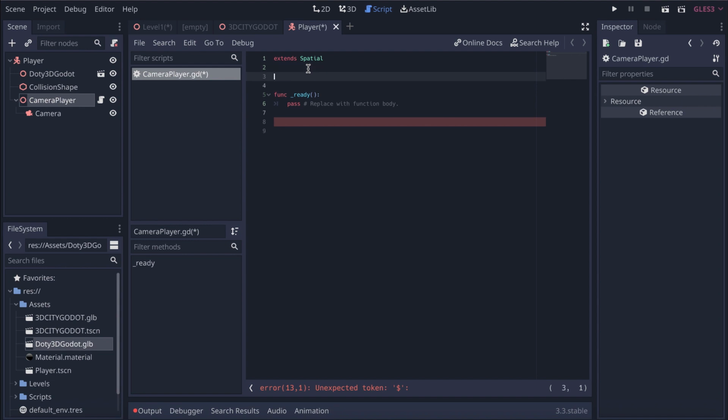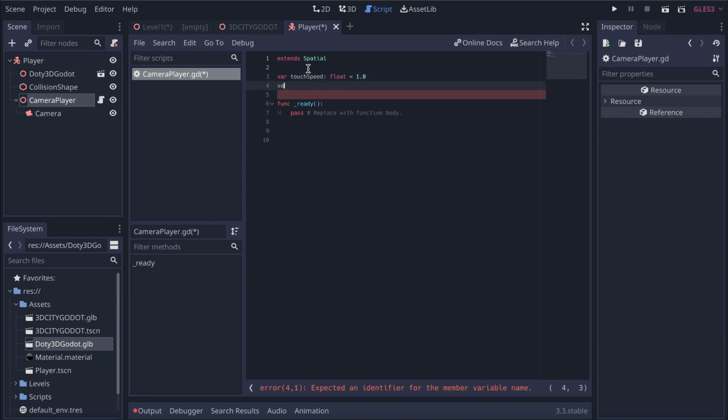And so here I need to first have a bunch of variables. One of the first things I need is a var, I'm going to call it touch speed. It's going to be a float, equal to 1.0. Then I need another one, which is going to be min look angle. It's a float, equal to 5.0. And then a third one, max look angle, and again it's going to be a float, equal to 5.0.